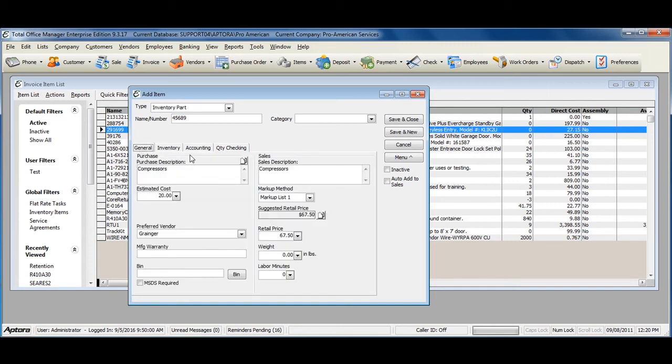For more information about inventory, inventory costing methods, and how inventory is used in Total Office Manager, click F1 to read the help topic on inventory.